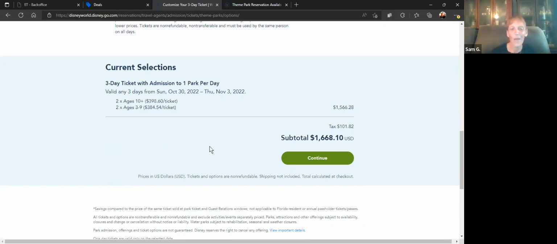Exactly. Okay, I'm going to show you one little tip on this. This right here is for that 3-day ticket with admission to one park per day. This is for 2 adults, 2 children, and this is going to be your total. This includes the tax. As long as it's a 3-day or more ticket, I believe you can get commissions for that. If it's anything less than that, you cannot get commissions.